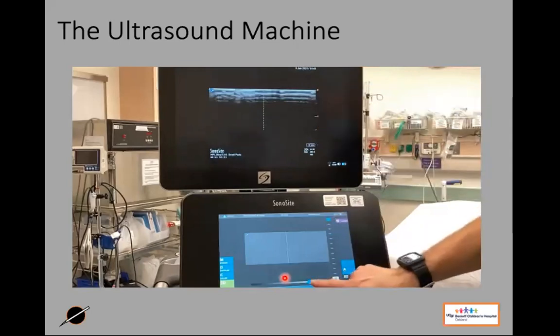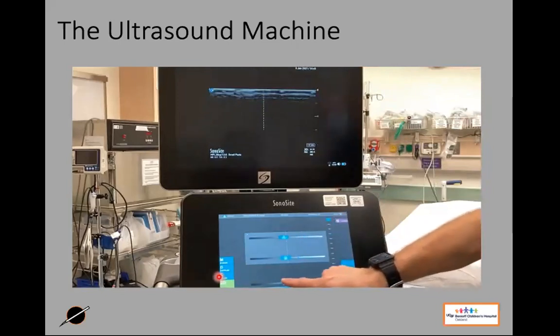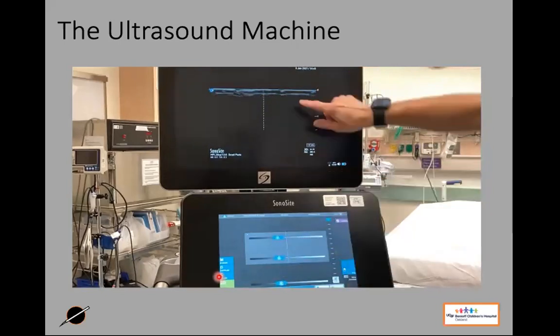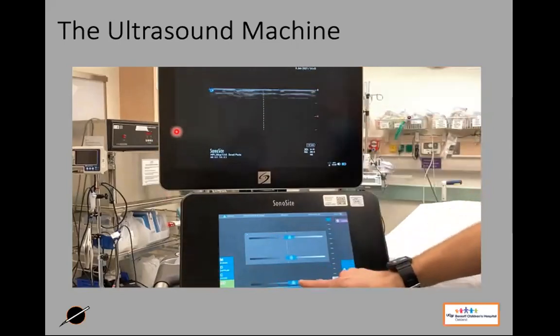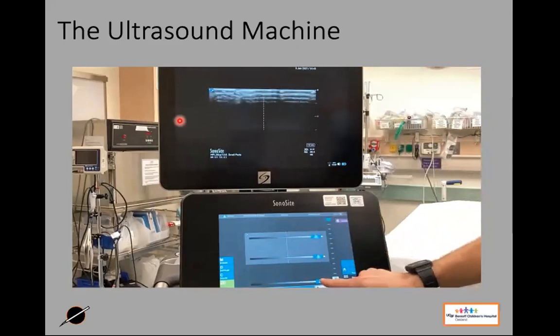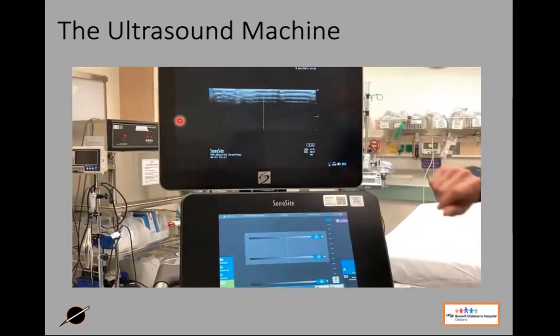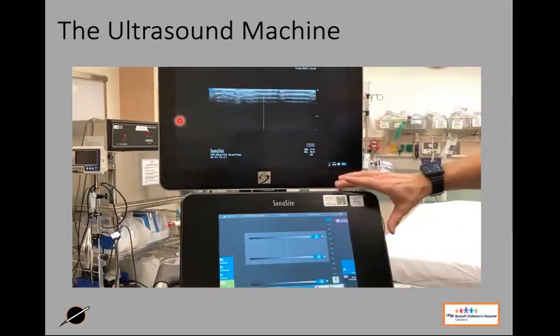Okay. And then adjusting that slider knob on the bottom, adjusting our gain. You can see the image up top gets darker when I go to the left and brighter when I move it to the right. We'll play around with these in the skills lab.